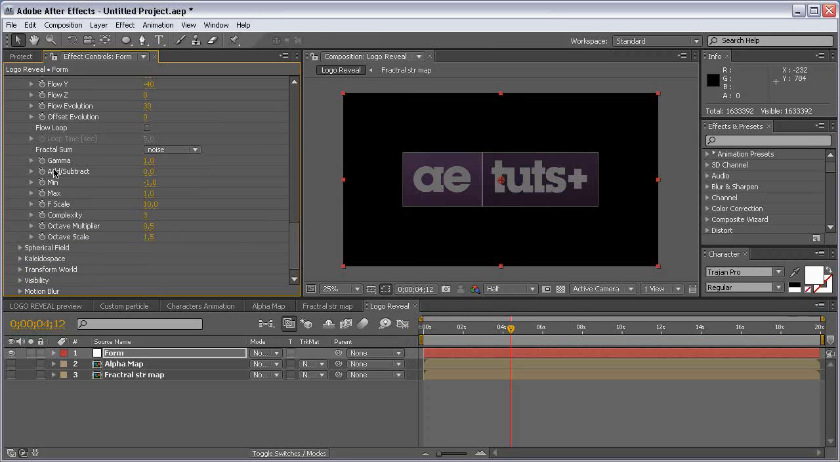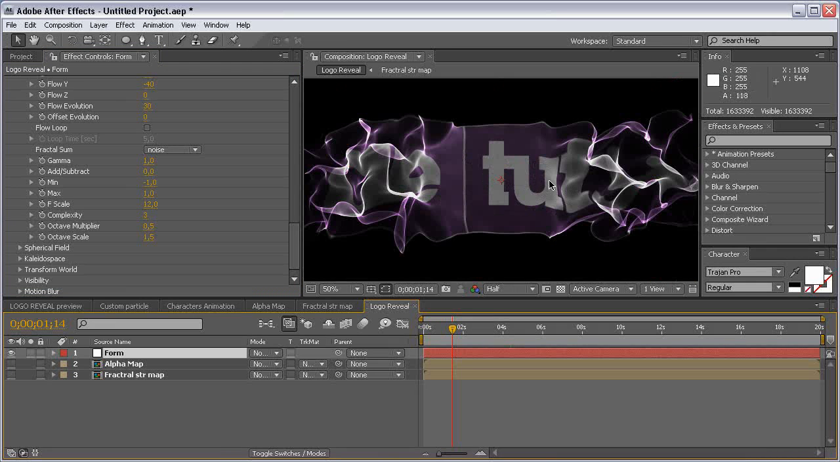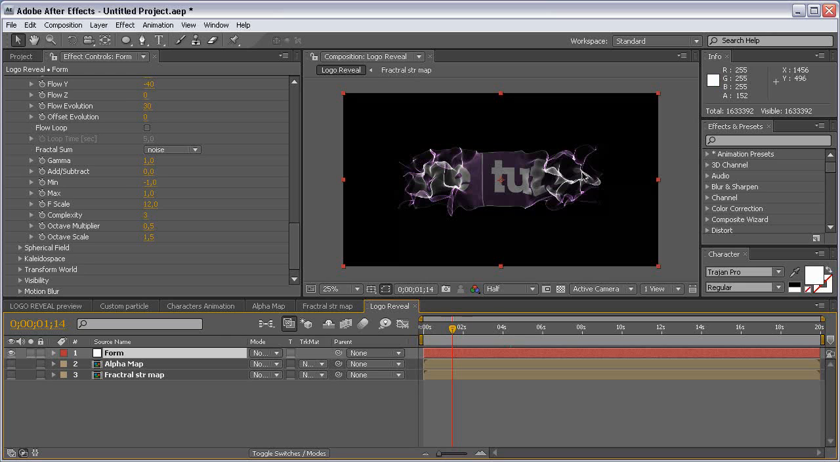Come to the fractal settings here and set the F scale to 12 and leave the rest like this, and come to the 2-second mark and wait for our logo to see how it looks, and render all these particles. As you can see, it's a very cool effect. And let's animate the logo.